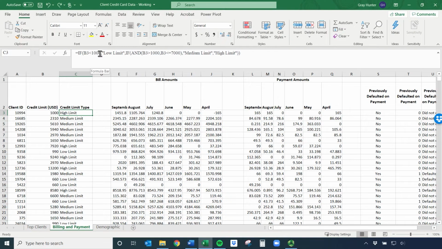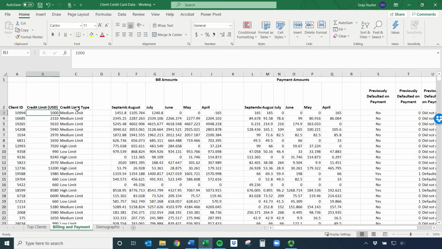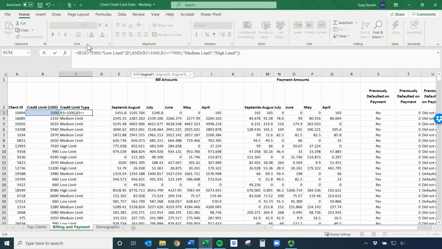What if you wanted everyone 999 and below? You could do greater than or equal to 1,000. Then your 1,000 people are going to be in the medium limit. It's just however you want to set it up. So be very careful. Clearly, I was dumb and didn't do it, so I'd probably put my equal sign here. Be very, very careful with those inequality signs.